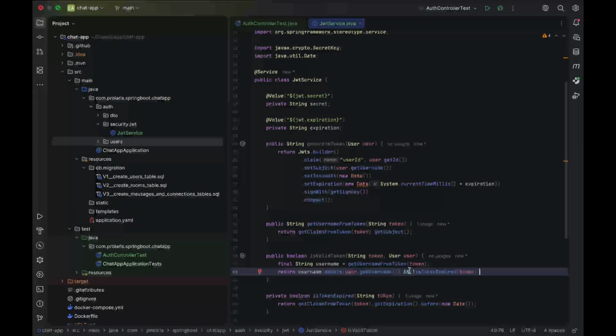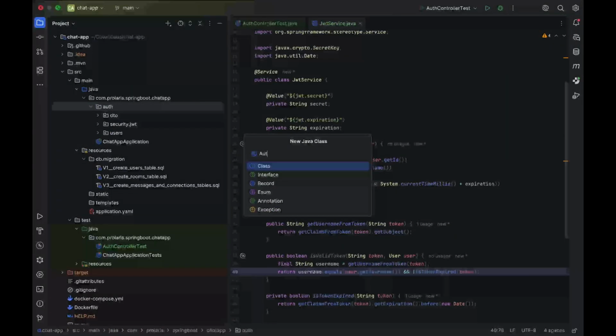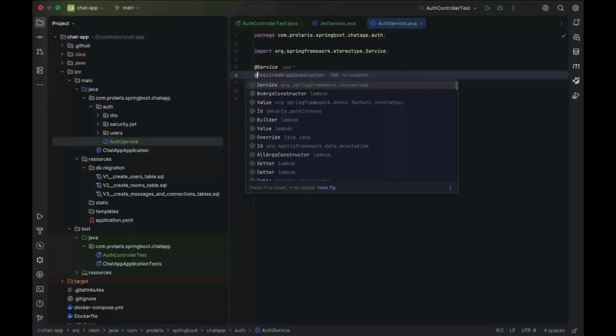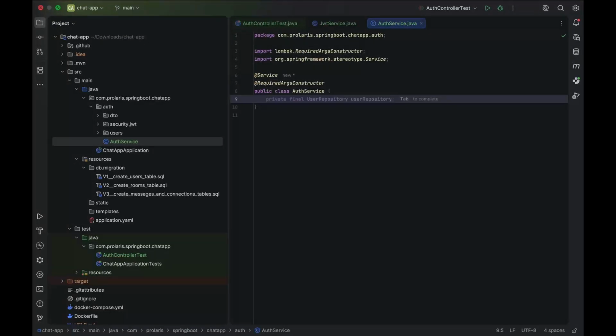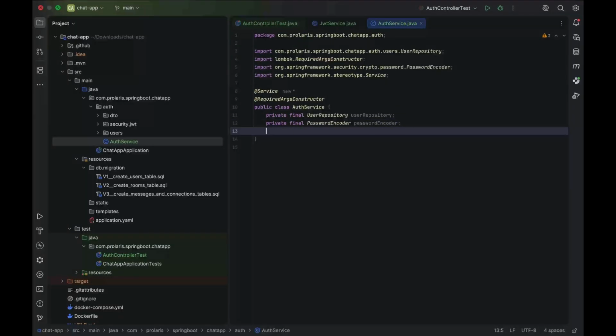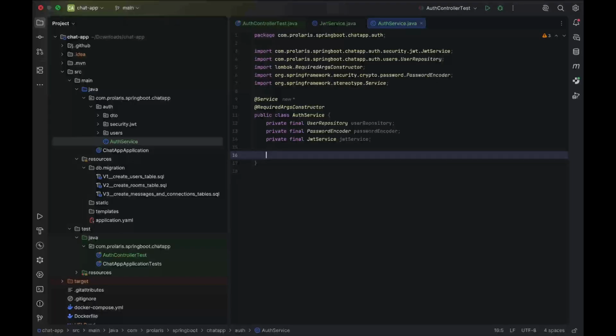Now let's create our authentication service. So right here, new Java class, we will call it AuthService. Now let's add the service annotation and require our constructor. Great. Now we need user repository, password encoder, and JWT service. Great. Now let's create the register method.